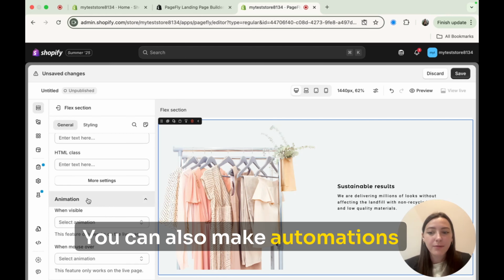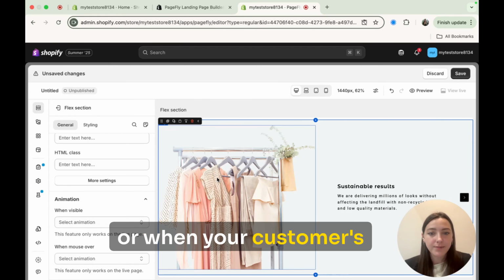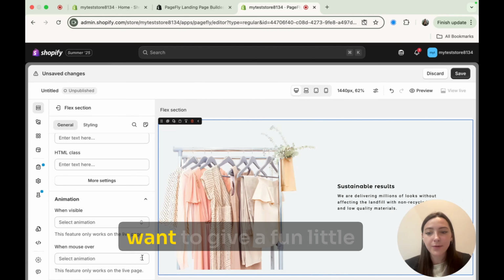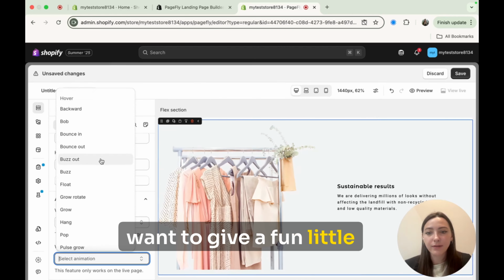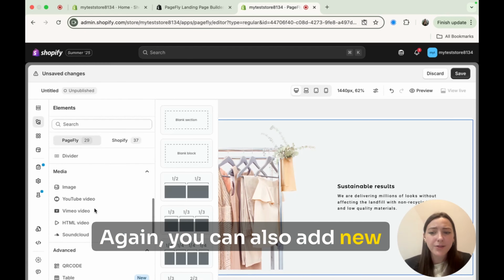You can also make automations for when this piece is visible or when your customer is holding a mouse over this. So let's say they're holding their mouse over this and we want to give a fun little animation for it. There's a lot of options that you can do here. Again, you can also add new elements too.